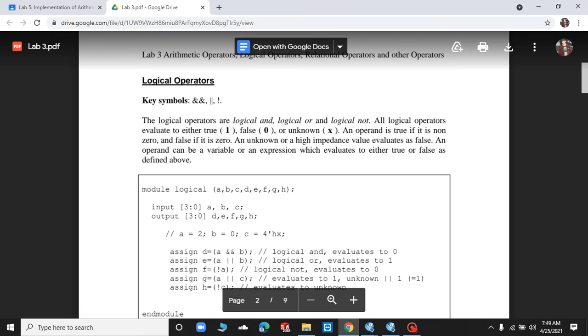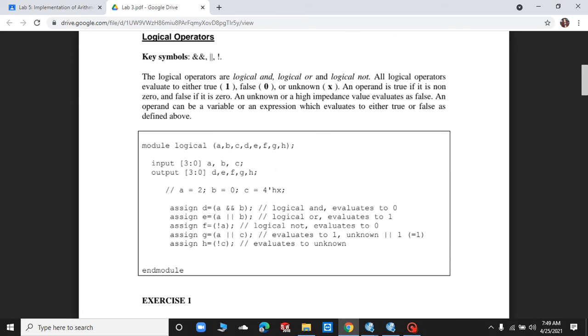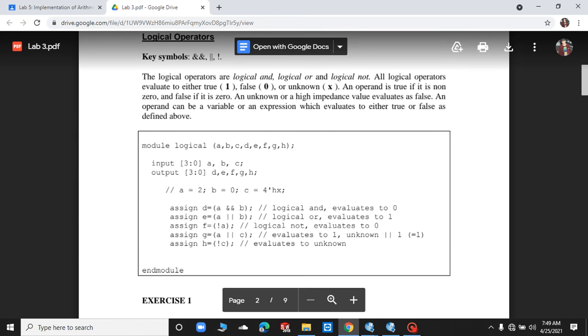All logical operators evaluate to either 1 or 0. It means that the logical operators will be showing us an output of 1, 0, or unknown. An operand is true if it is non-zero and false if it is 0. An unknown or a high impedance value evaluates as false. Operands can be variables or an expression which evaluates to either true or false, as defined below.